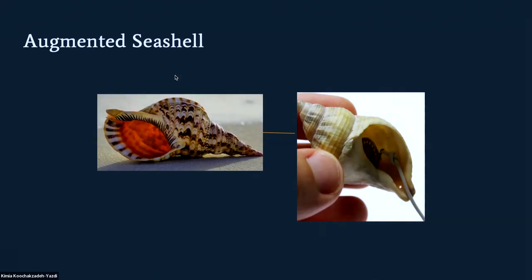Augmented seashell, this is mega simple. You literally just take the sound that you want to make, the processing might be complicated, but you literally put the contact mic in the seashell, you pick it up, then you have the sound of the seashell, and you have that sound as your sound source to play around with and put lots of cool effects on it to augment it.